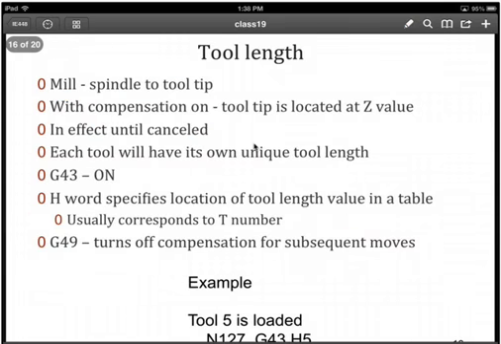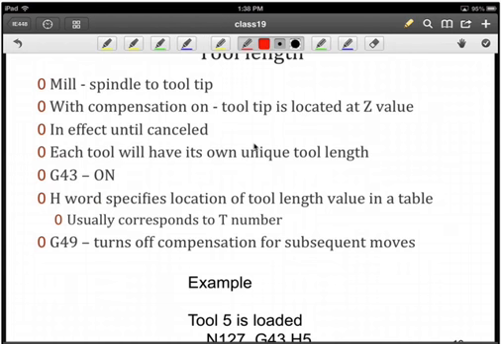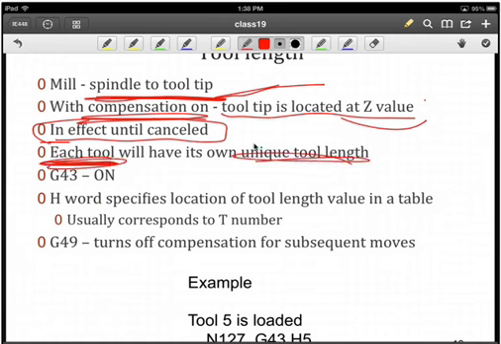If we look at the tool length, and specifically we'll look at a vertical mill here, we think about the length being from the spindle to the end of the tool. So there's going to be some offset there. With the compensation on, then the tool tip will be located at the Z value. And of course, the Z value of the machine home or the work offset. This tool compensation and length will be in effect until we cancel it explicitly. And as you can imagine, if we have a tool library, each tool will have its own unique tool length.